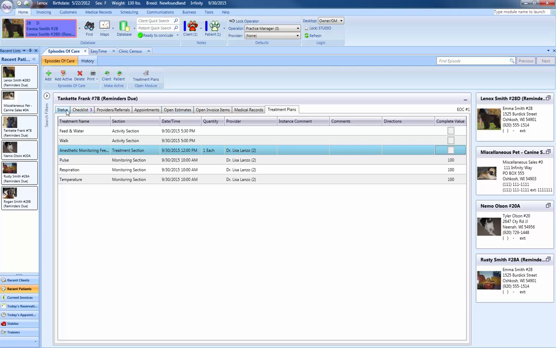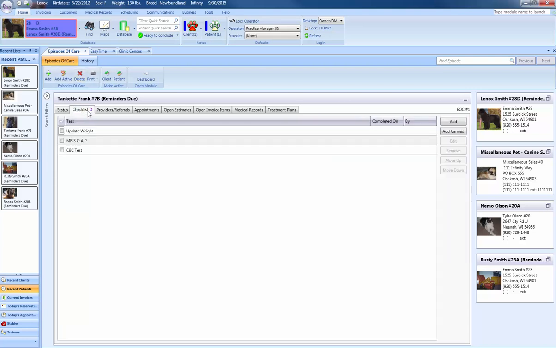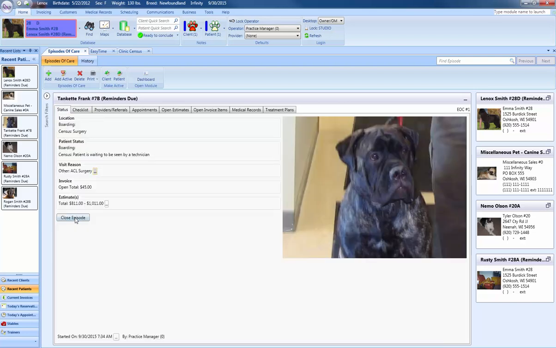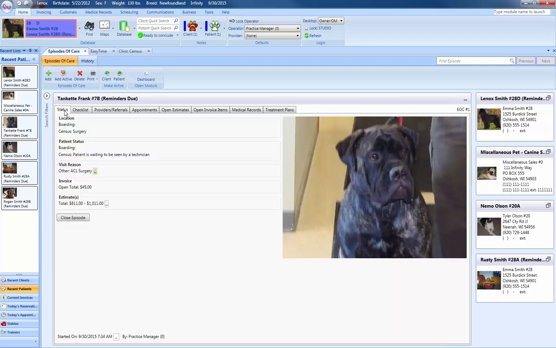So again, it's just that overview of what is going on with the patient while in your care. And if I go to the checklist item, if whatever is done, the operator can simply come here, select the options, and then go ahead and close the episode. Or if everything is checked off the list, the invoice can be concluded and will automatically close the episode if you have that setting turned on.